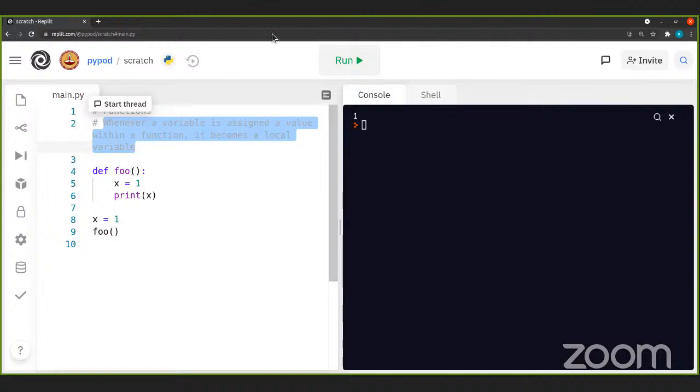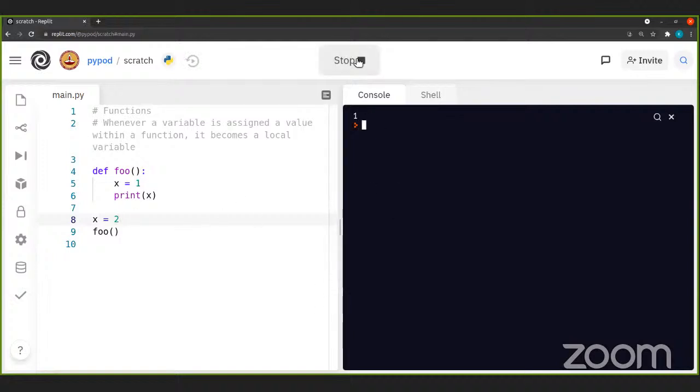So suppose you write x equals to 2 in line 8. Then if you run, what will be the output? Okay, let's try that. So what do you expect it to print? 1. Okay, so this x will have its origin and its end within foo, because it is local to it.